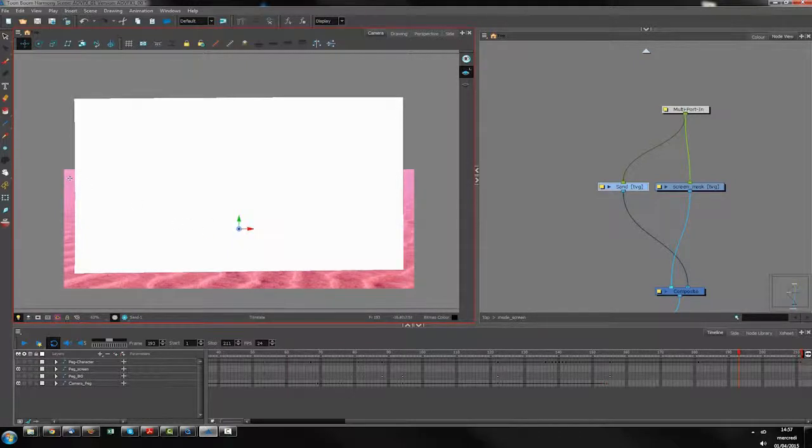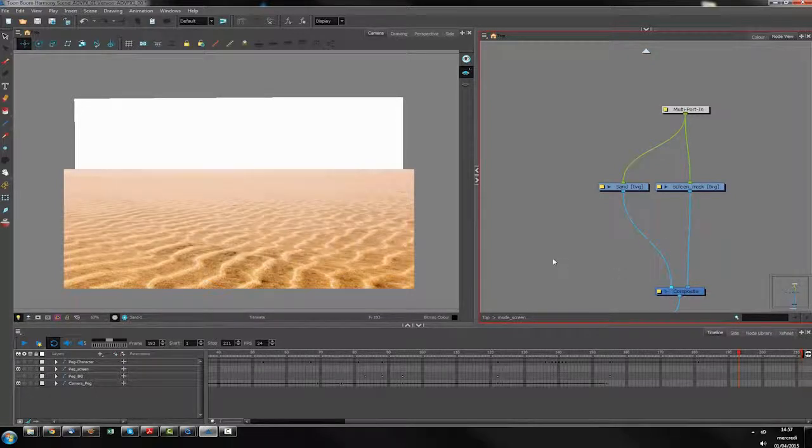Okay, I'm gonna keep a bit of extra texture outside the mask, because later I will add a distortion FX, and for that I need some extra texture here for the FX not to be seen on the border. So here is the sand.